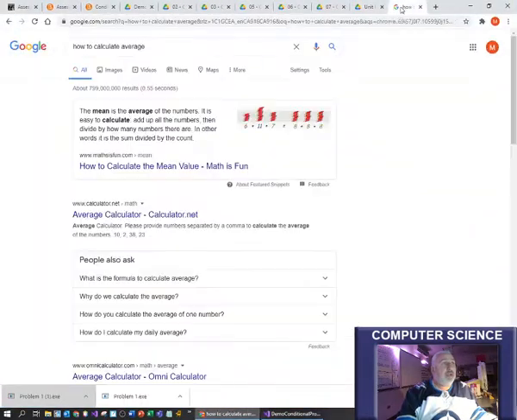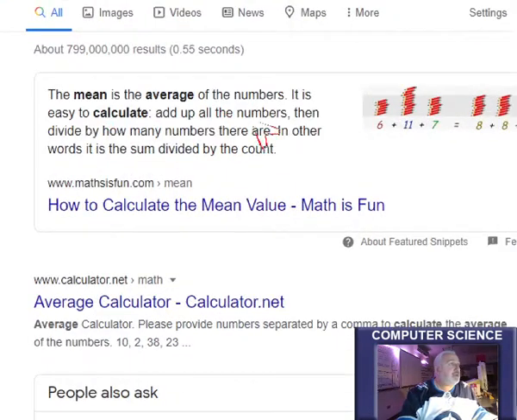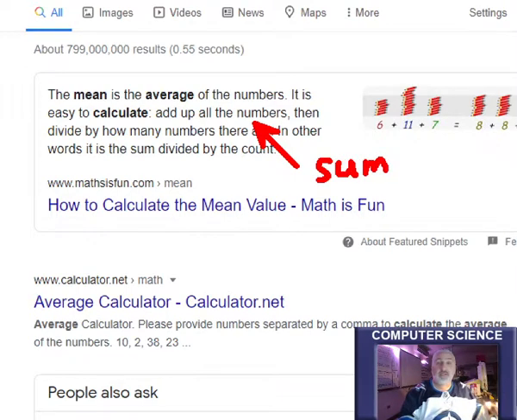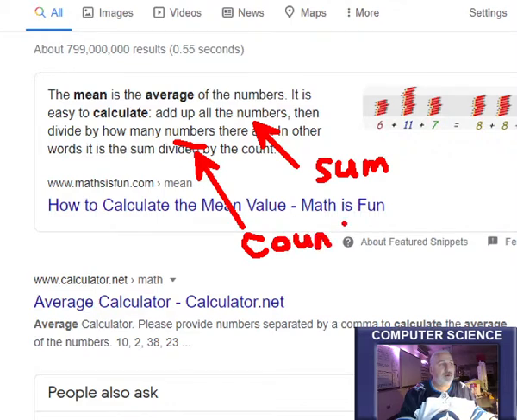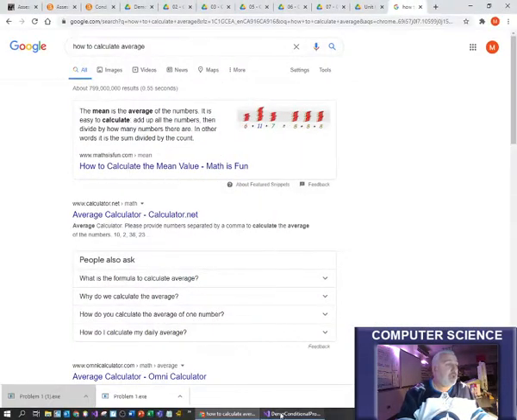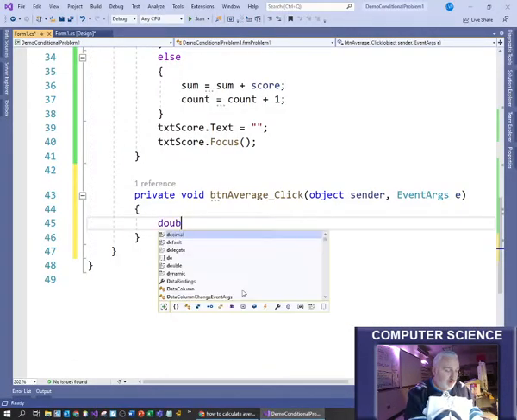Well, now I can again look at this. It's the number of scores added up. Hey, isn't that my sum variable? My sum variable is me adding up all the scores together. Divide by how many? Well, isn't that my count variable? The one I'm using to count up each score. I have two global variables that are essentially doing the job of getting ready to calculate the average. So why don't I figure that out?